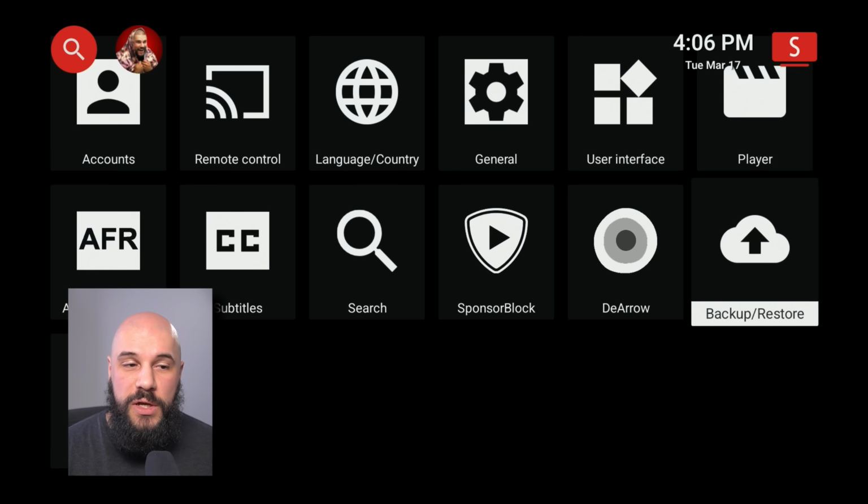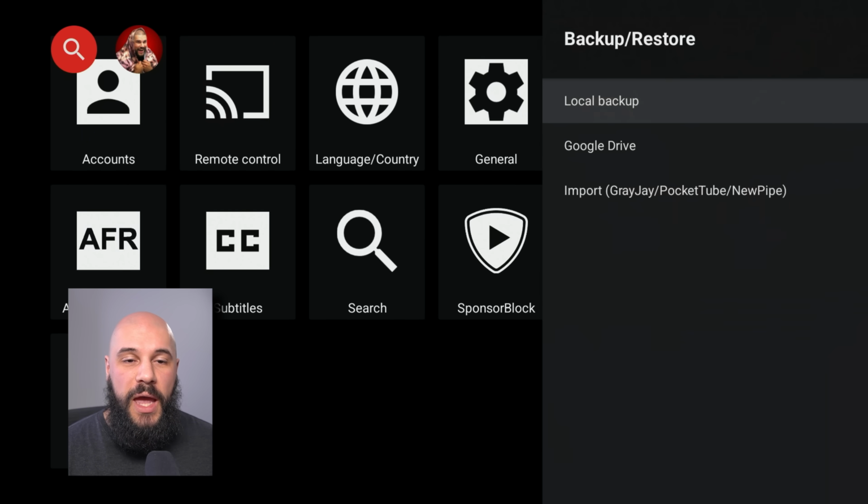Now, if you're going to be setting up SmartTube on multiple devices within your house, multiple TVs, so say you have one in your living room, one in your bedroom, and one in your office, a really good idea is to set it all up on one, back up those settings, and then restore it on the other devices so that you don't have to constantly redo all of those settings. So for example, I have backed up my settings from my NVIDIA Shield downstairs, and I'm going to go ahead and restore those settings on here.